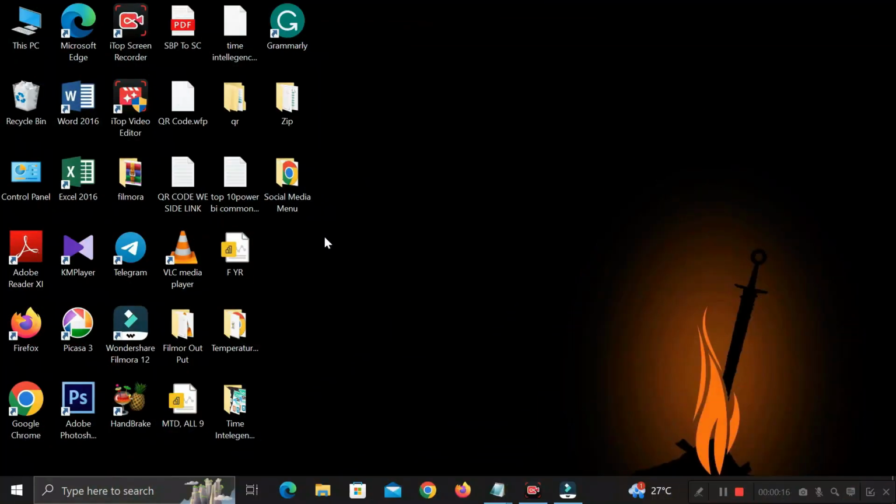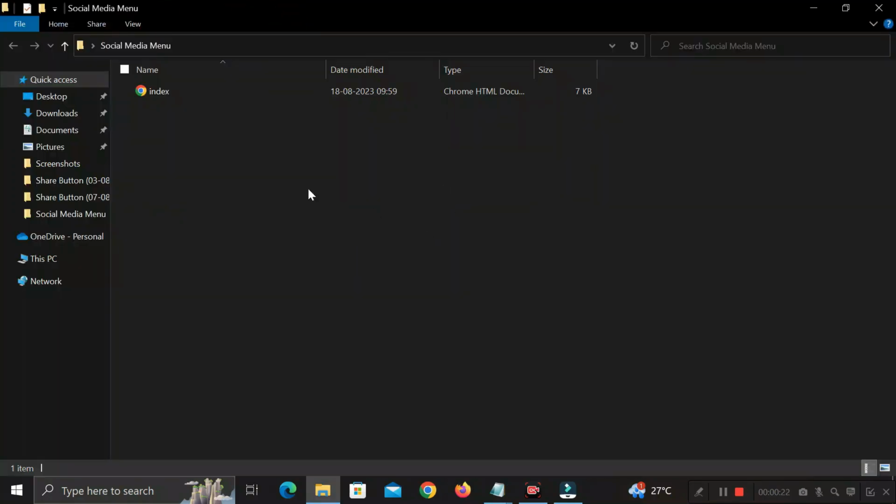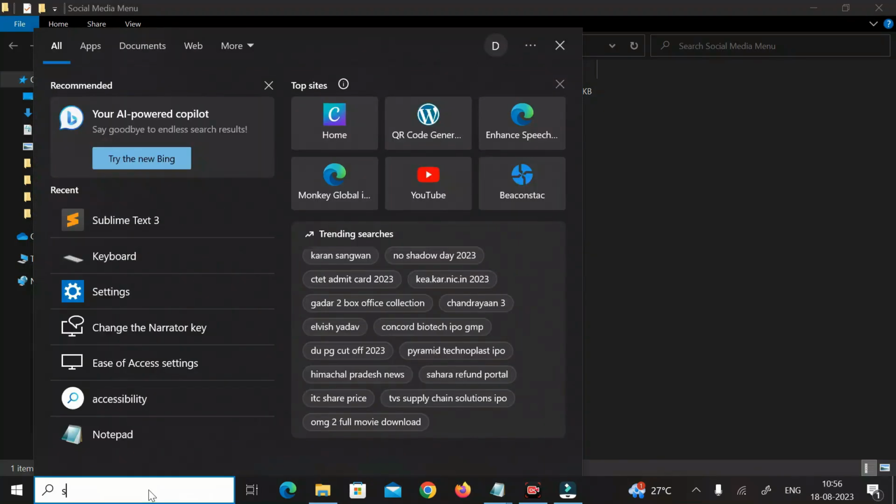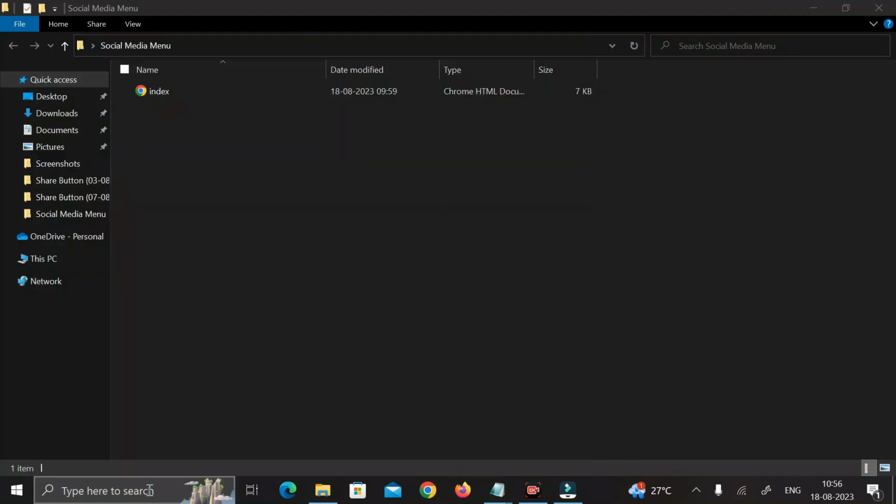Alright, so here you can see we have a folder called social media menu, right? And if you open it, inside that you can see one index file that is an .html file, okay? In this HTML file, I have written the HTML code along with CSS and JavaScript as well, okay? So if you want to see what code I have written inside this HTML file, then you have to open your text editor like PyCharm or Sublime Text, okay?